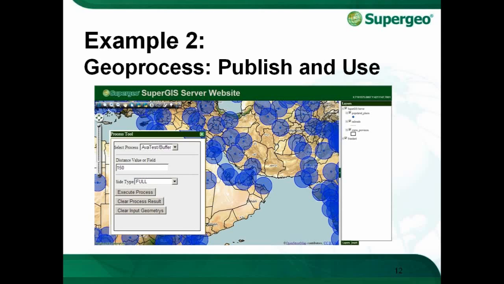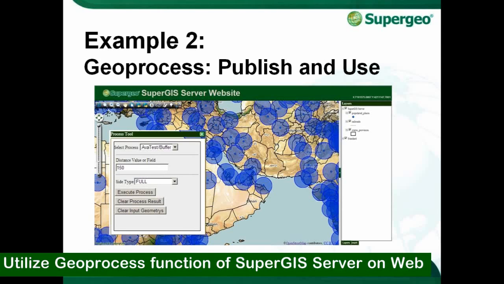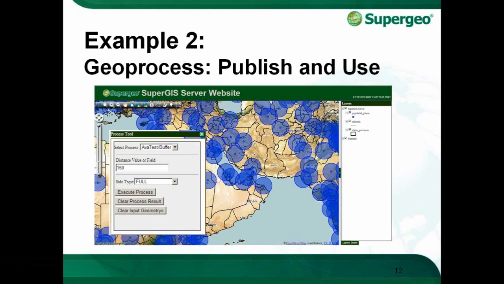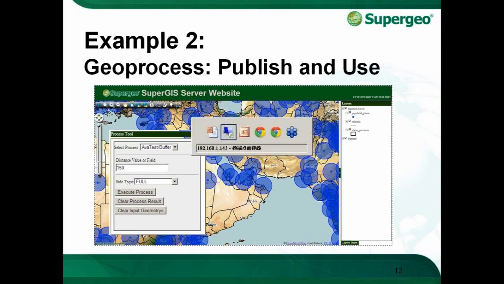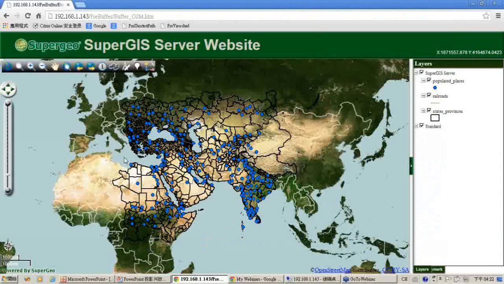Now, we go on with example 2 to utilize the geoprocessing function on the web by our GIS server. Here is a simple illustration to assign the radius for the buffer area directly on the web. It can be applied to various kinds of cases. Okay, now you can think of those points as factories in one city.